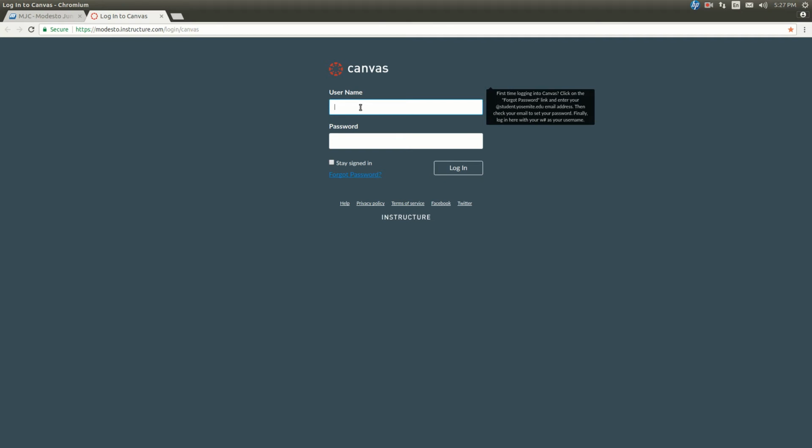It'll take you to the Canvas website. Now, your username is going to be your W number. If you haven't ever used it before, just click where it says Forgot Password. Check your student email, and it'll send you a link to set your password up. But let me log on here real quickly.